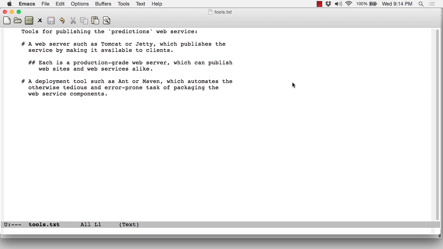In this lesson, we're going to focus on publishing the Predictions web service. In the last couple of lessons, we've looked at the JSP script, the backend Java beans that make up that web service, but now we're going to get to the practical matter of how do we put the service together in such a way that it can be published and made available to clients.